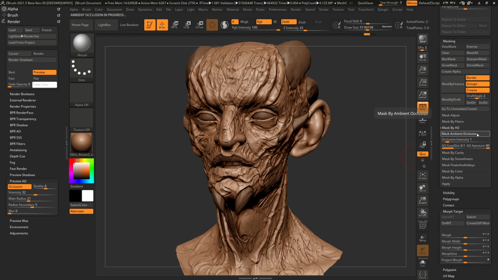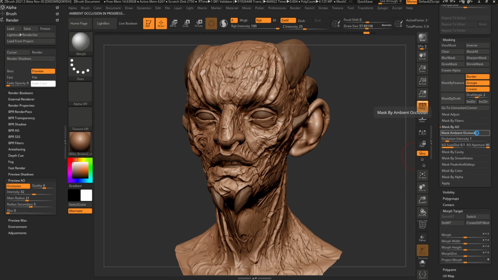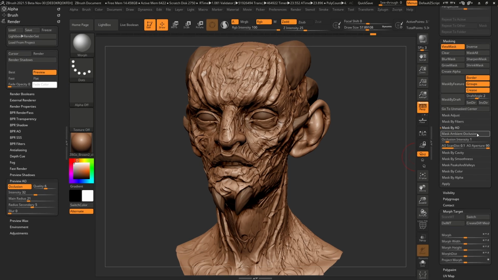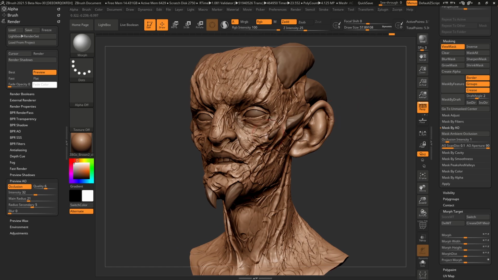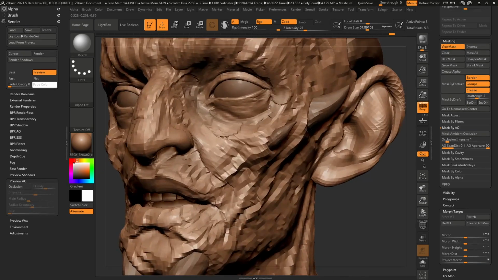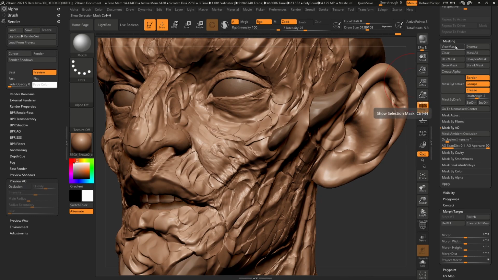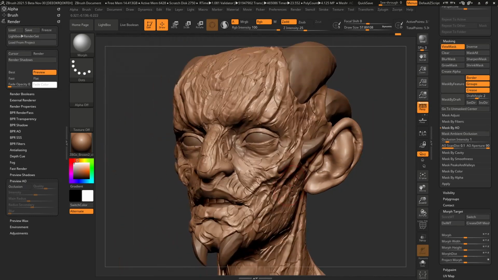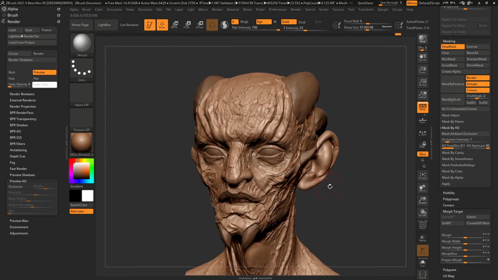Let's give it a second. This depends on how many polygons and how much density you have in your model. This is a process that might take a little while. There we go. So now I have mask by ambient occlusion. It's a little bit hard to see. It's kind of like around the eyes, really. So it might not work the same way that I was hoping. Let's turn off this occlusion and see. It kind of does. So yeah, let's see how it works.